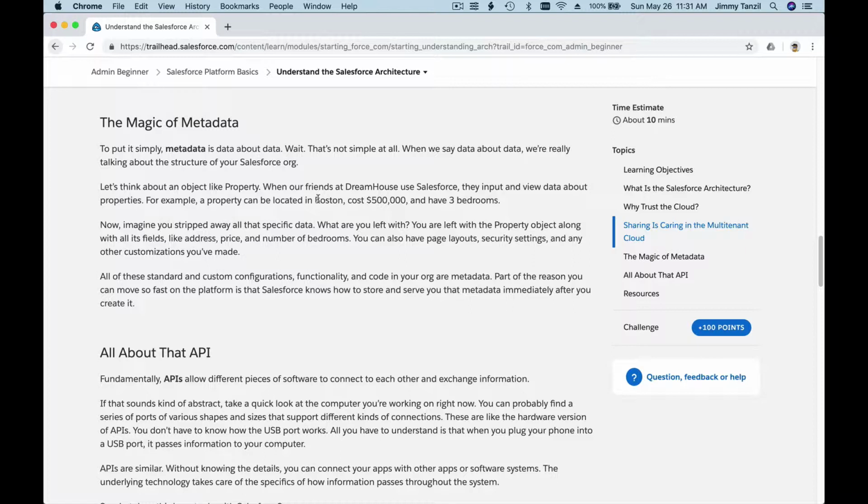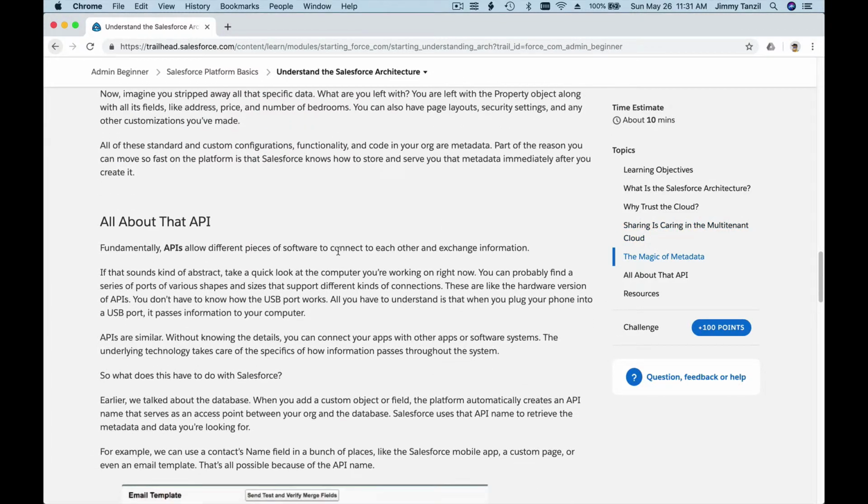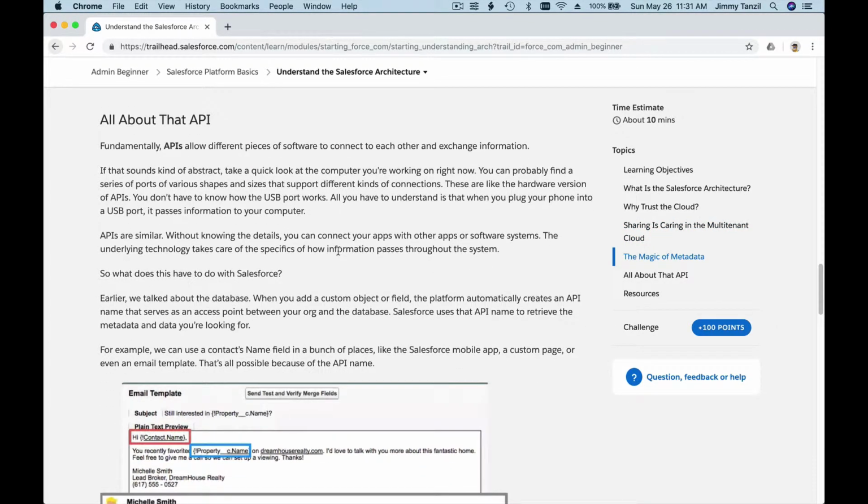So I hope that makes sense, right? So the data about the data, so to speak. So how it's structured, okay? So don't worry about it. It's all going to make sense.